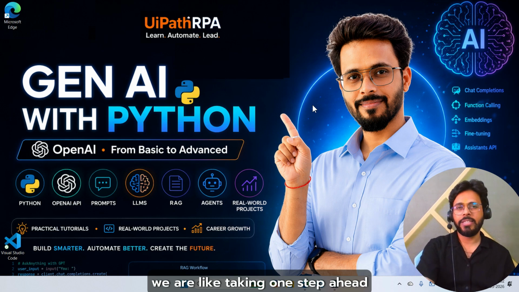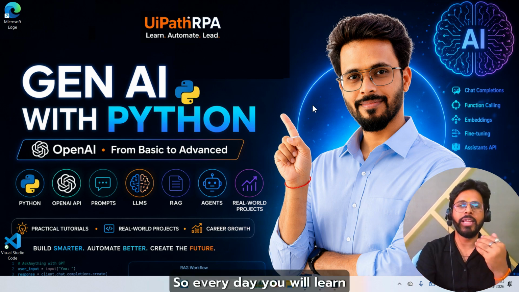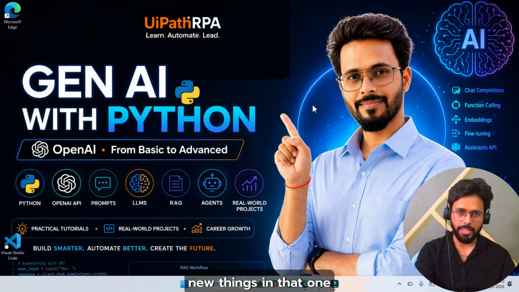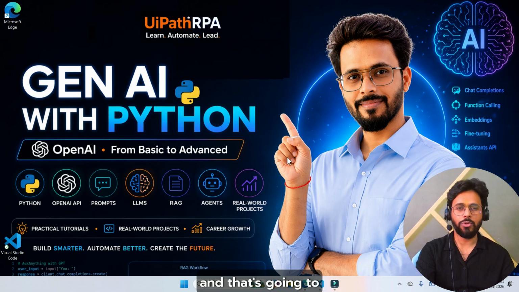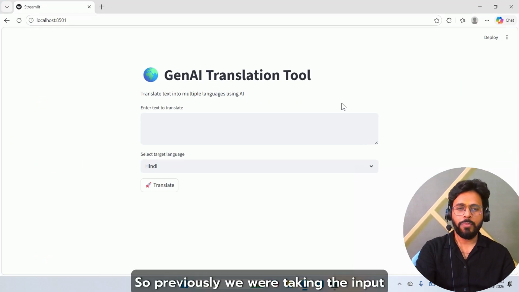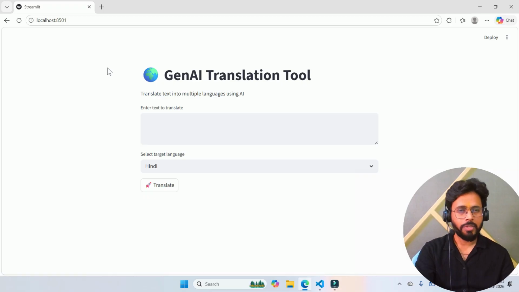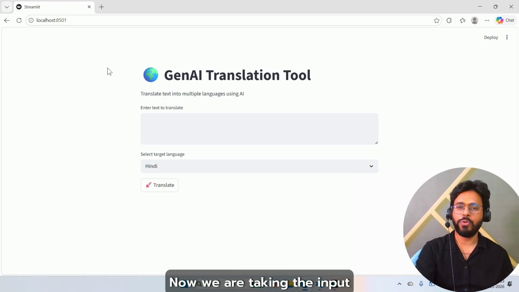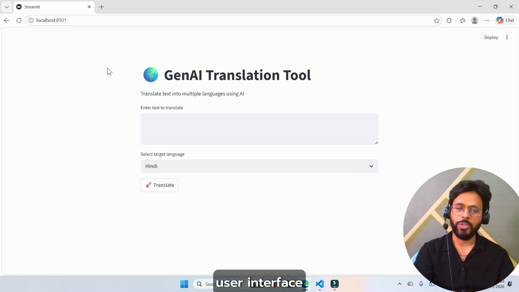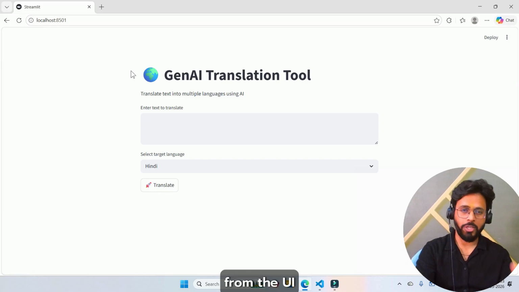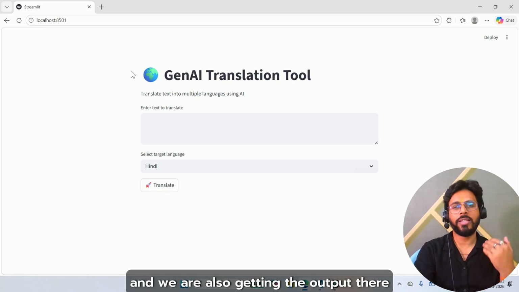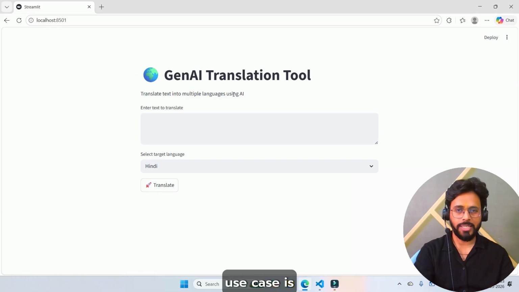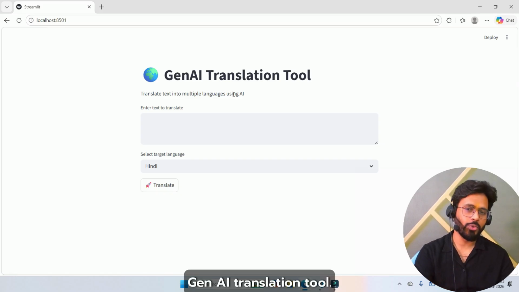Now we are taking one step ahead. Every day you will learn new things, and that's going to become advanced. Previously we were taking the input directly from the terminal. Now we are taking the input from the user interface, from the UI, and we are also getting the output there itself. Use case is GenAI Translation Tool.